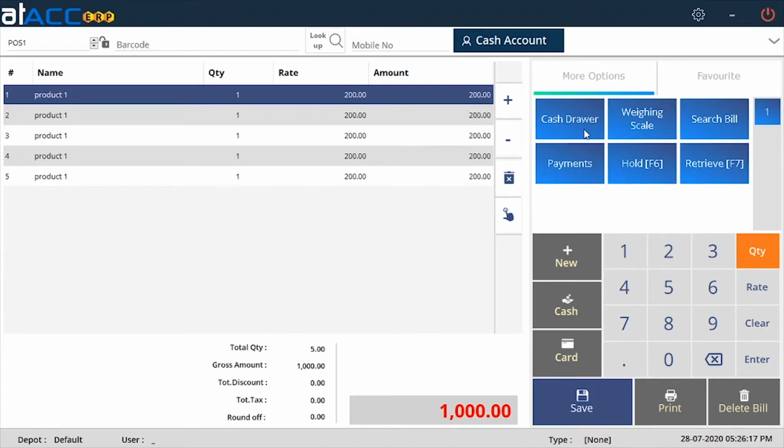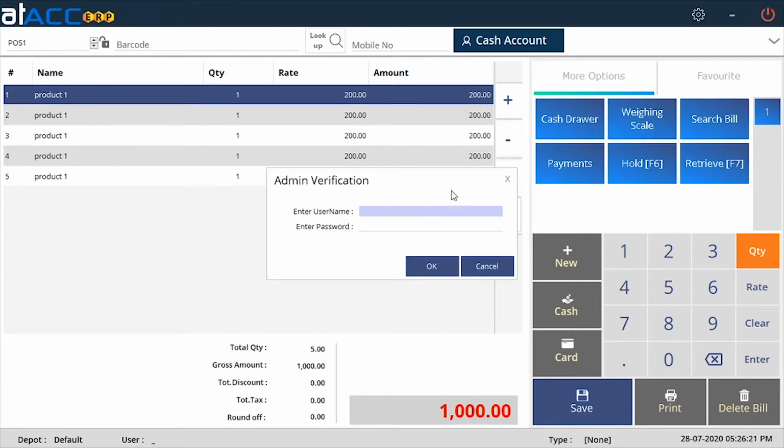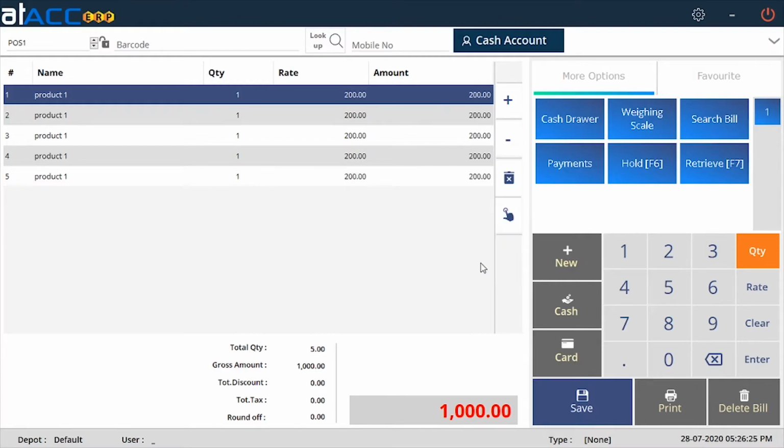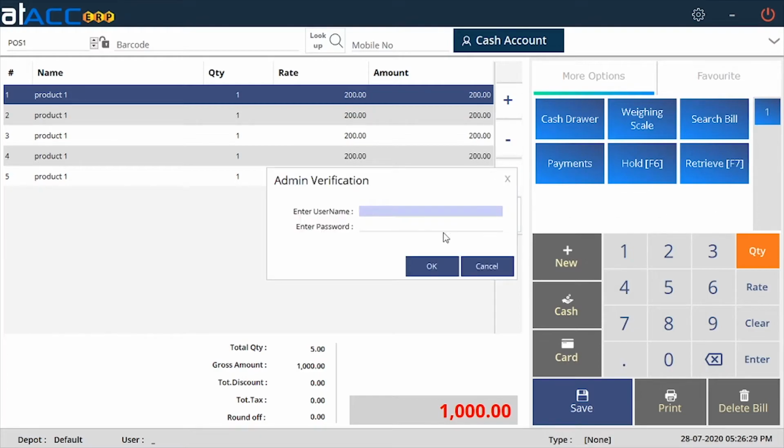And if you want to open the cash drawer, you can press this button. You need to verify the admin details over here. You must enter the admin details here. And if you want to configure the weight scale, then you need to press it, enter the admin username and password.